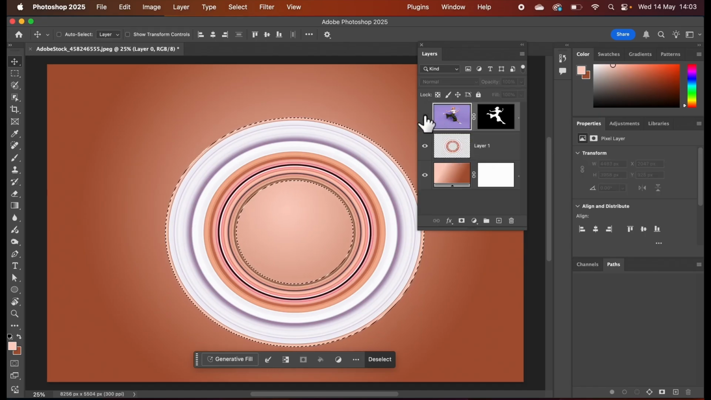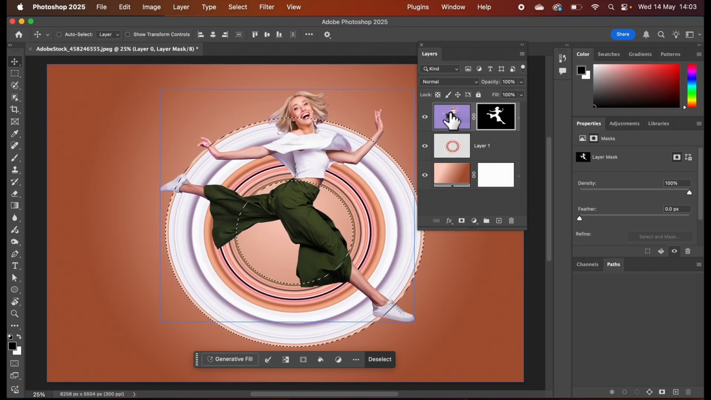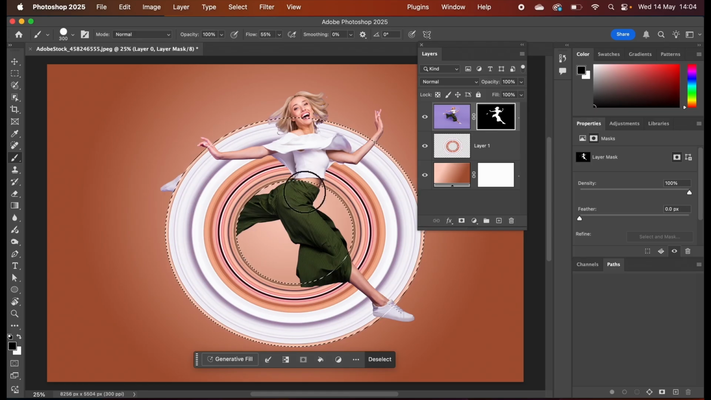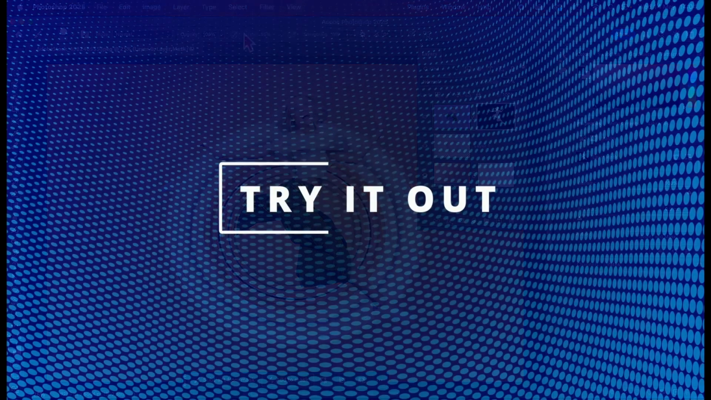Now I'm going to go back and switch on my dancer or jumper. I'm going to click on the mask. So I'm on the mask, not on the layer itself. That's really important. And we're going to take a paintbrush with black. You need to use black as your foreground color. And then we're just going to paint where the foot is. And you can see it almost looks like it's erasing it over there. In fact, all it's doing by painting onto the mask is hiding that area there. Then you can go to select and deselect like that.